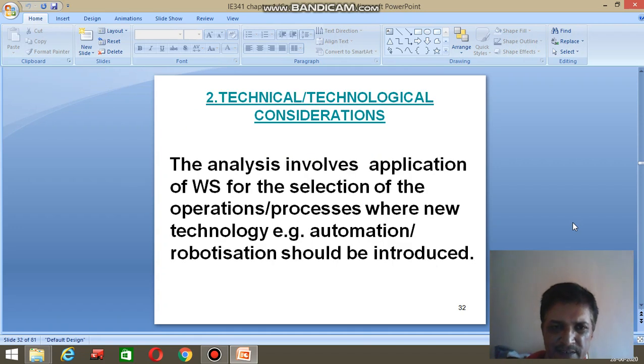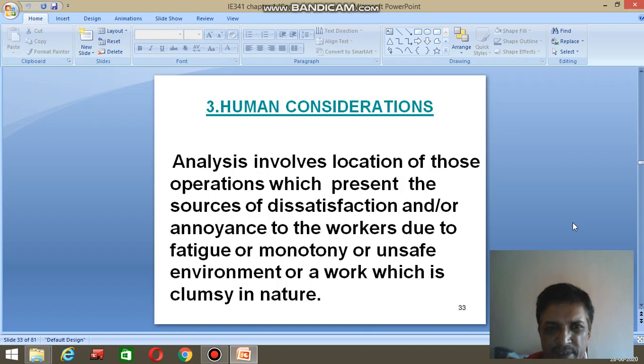Then technical considerations: the analysis involves application of the work study for the selection of the operation process where new technology or automation is to be implemented. Third one is the human considerations. Analysis involves location of those operations which present the source of dissatisfaction and annoyance to the workers due to fatigue or monotony or unsafe environment or work which is hazardous in nature.